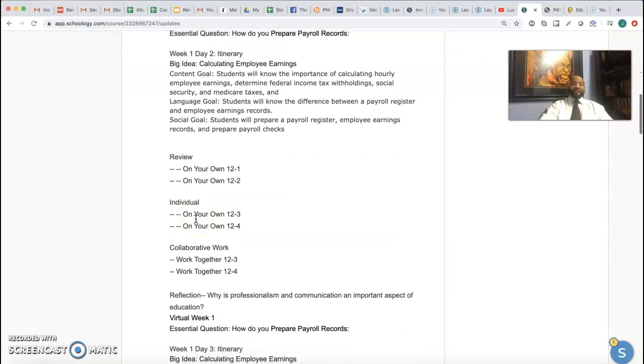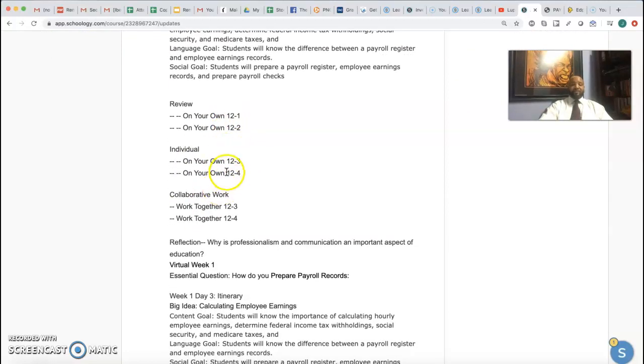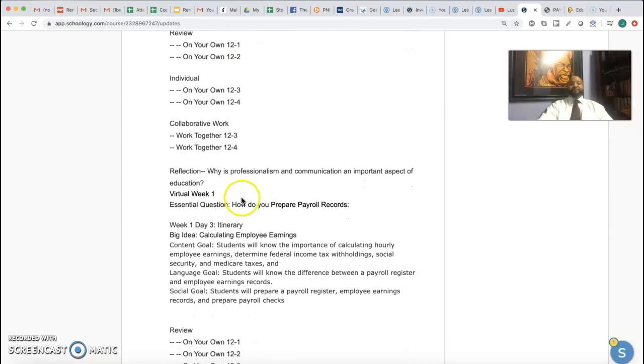So if you go down to day 2, there's the on your owns, that you'll be responsible for, the 12 ones, 12 twos, the 12 threes. There's reflections at the end of every day. A reflection is nothing more than your daily diary of how you're taking responsibility for your education.